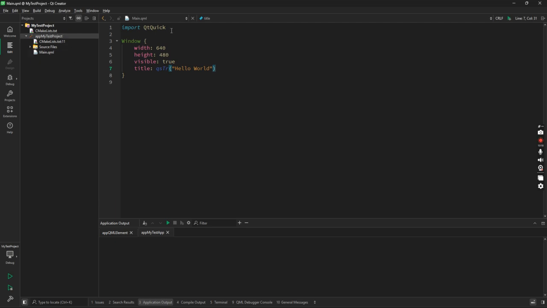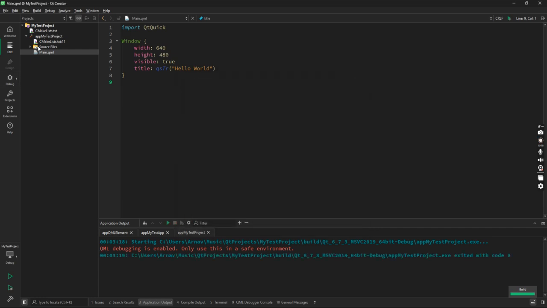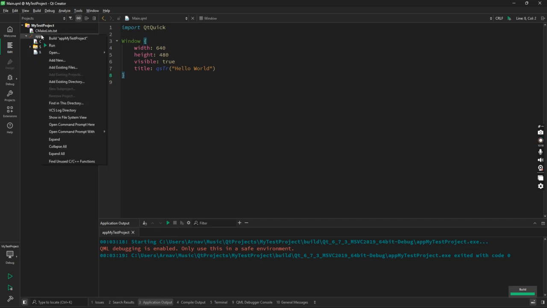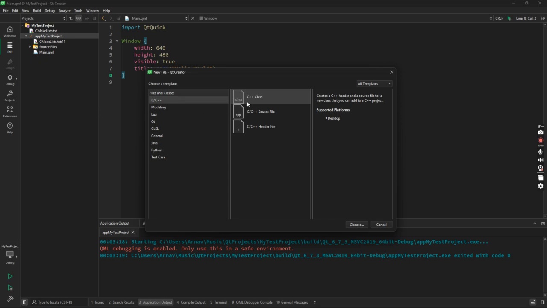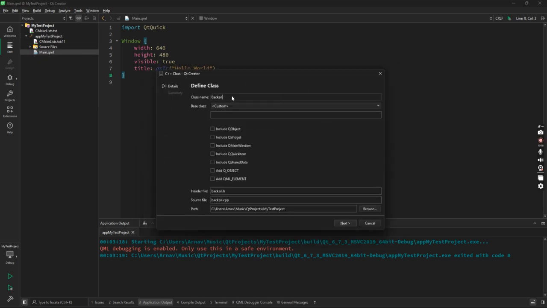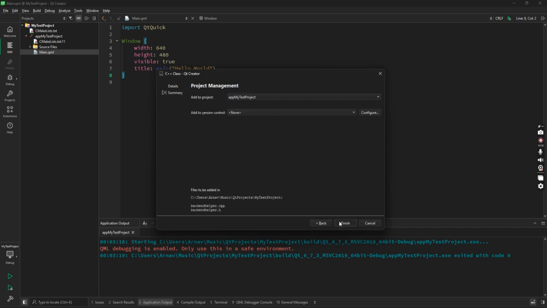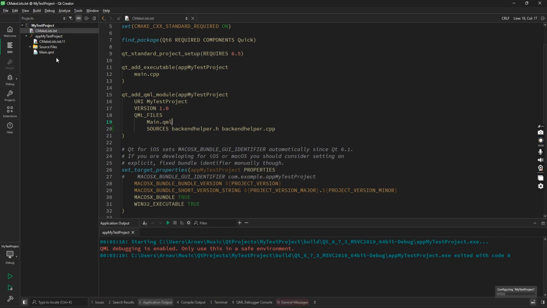First of all, I created a project called my test project and basic application, like let's run the application once and see the output. It's a basic plain window. So first of all, let's add a C++ class called backend helper, and we use the inherit from QObject base class and add QML element. This is necessary to expose it to QML, right? To make it accessible to QML. Click on finish.